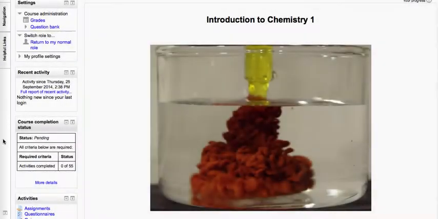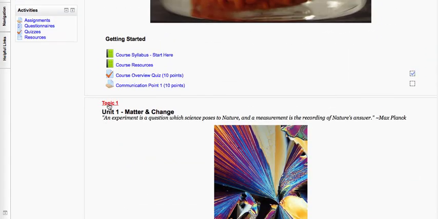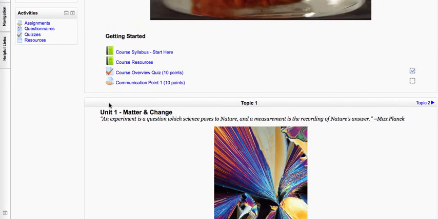Over to the left here, there's a course completion status, and this will indicate how many activities you've completed out of the total. So for Introduction to Chemistry 1, the first semester, there are 55 assignments, and you'll keep a running total of how many you've completed. Now we're ready to get into the course, and the way you do that is you come over here and you highlight Topic 1. Now that will only become blue or visible once you've completed the course overview quiz and you have a high enough grade so that it'll open it up for you.